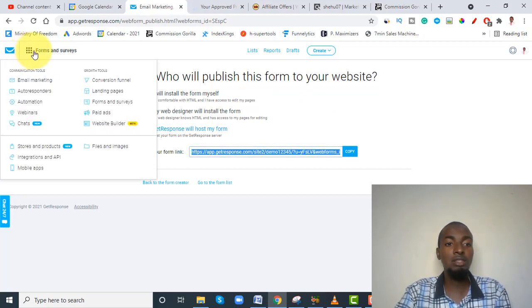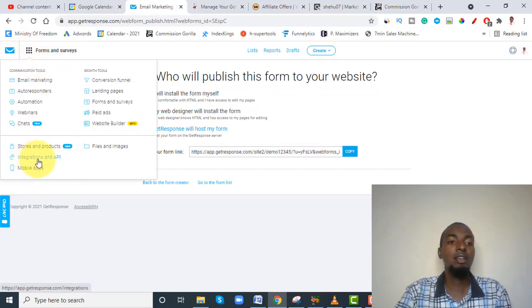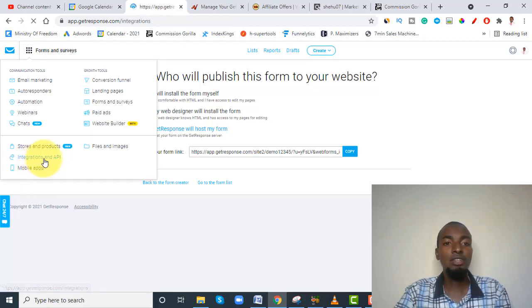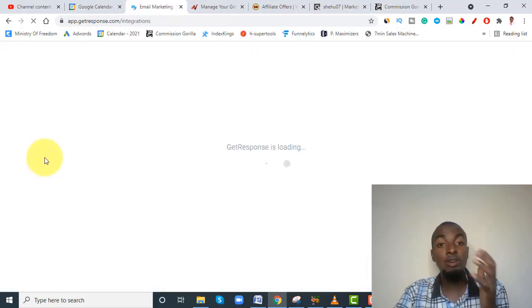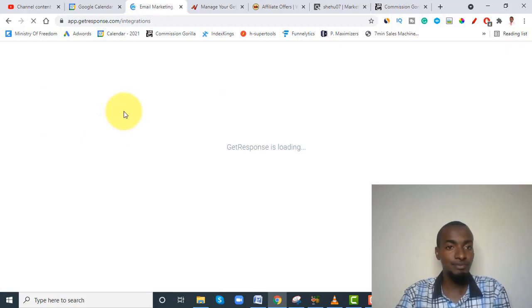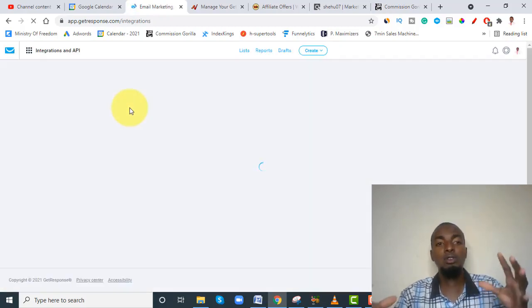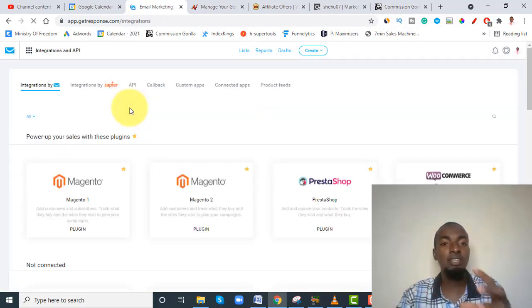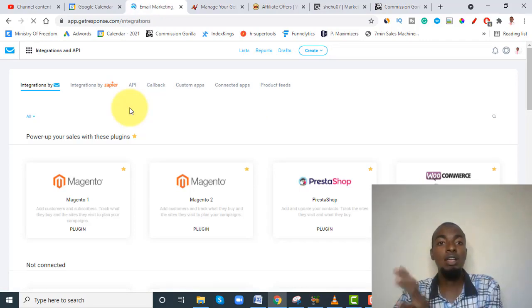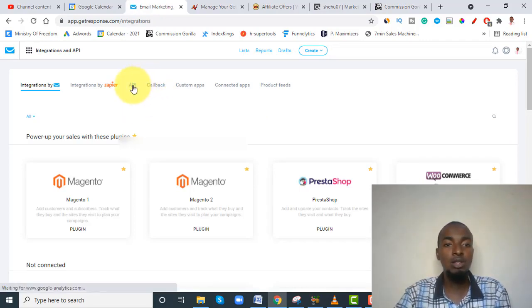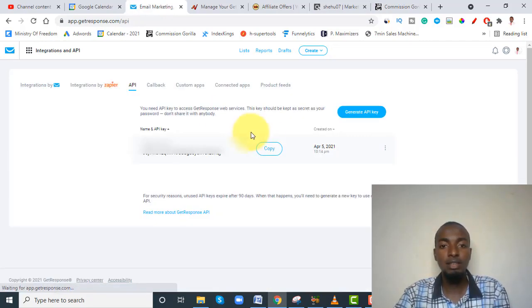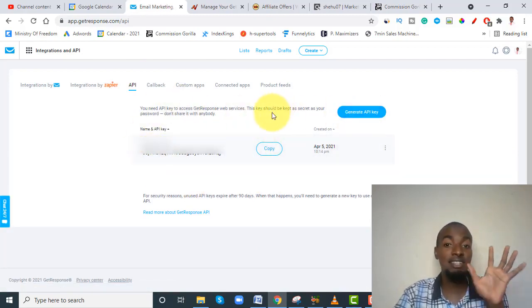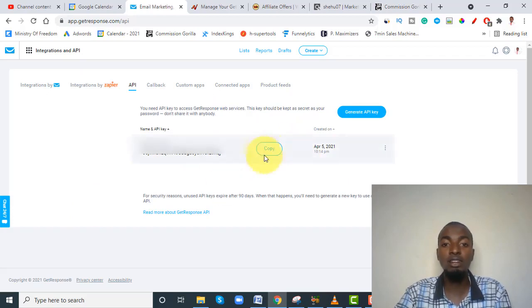You click on this dot right here, and of course you click on where it says integrations and API. So click on it. Once you click on it, you grab your API from GetResponse and integrate it so that they can communicate between GetResponse and JVZoo. So click on API right here, and it will give you the option to generate an API key if you haven't generated it earlier. As you can see, I've already generated mine.